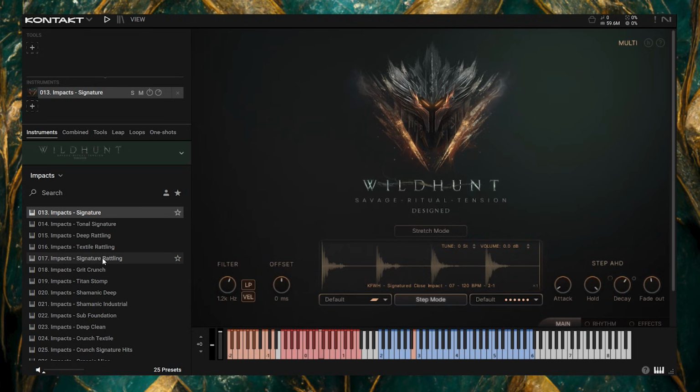So there we go, we've got some signature hits. It's very Keepforest. Their sound design is absolutely amazing. Tonal signature. Do some Titan stomp.